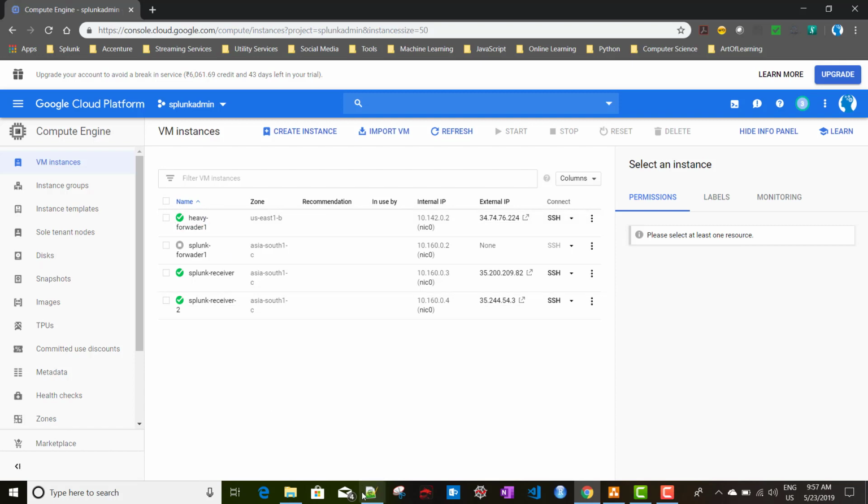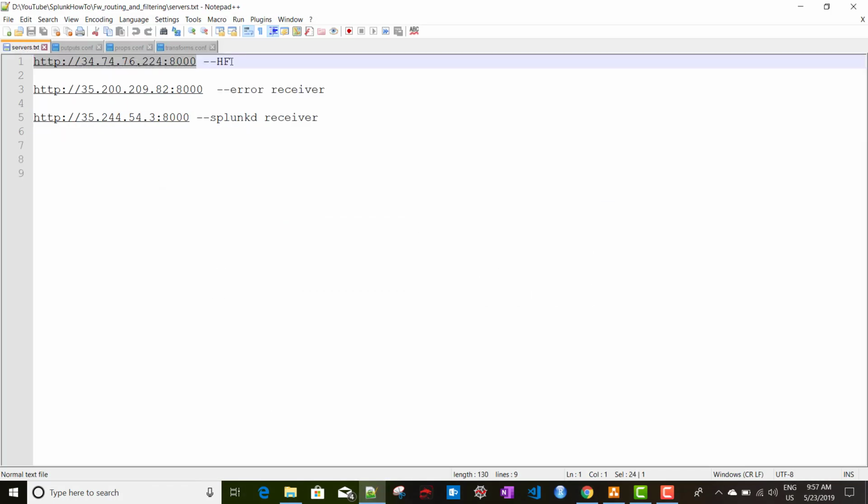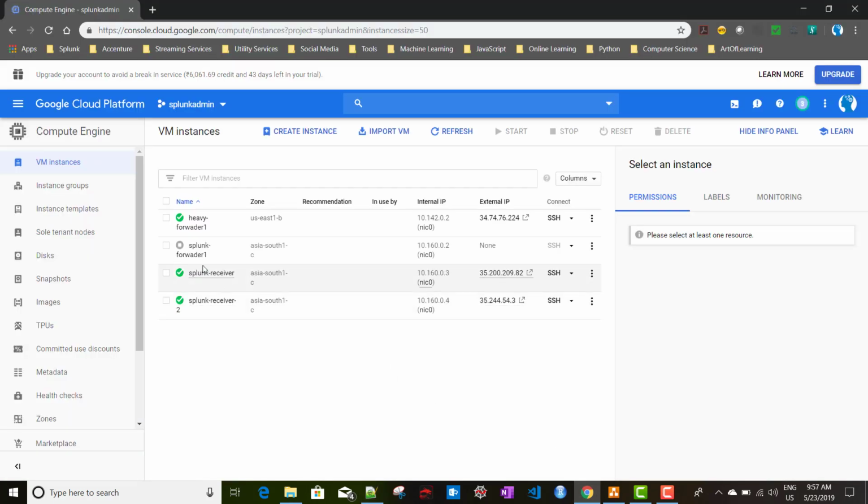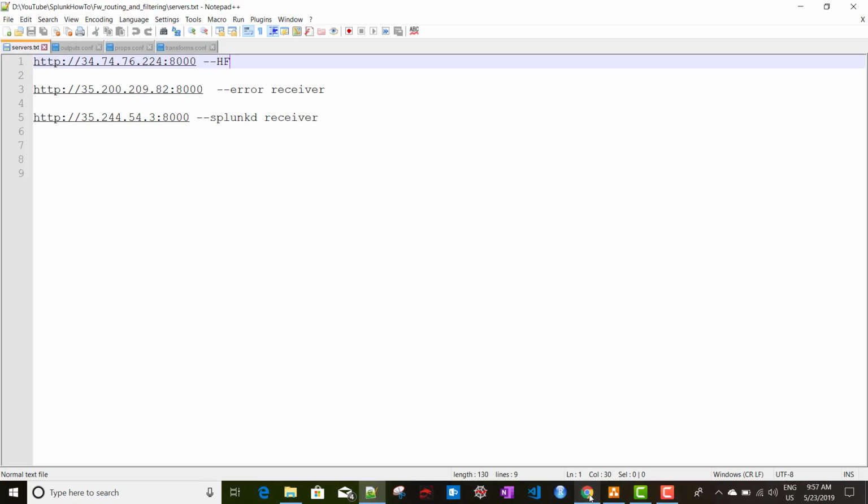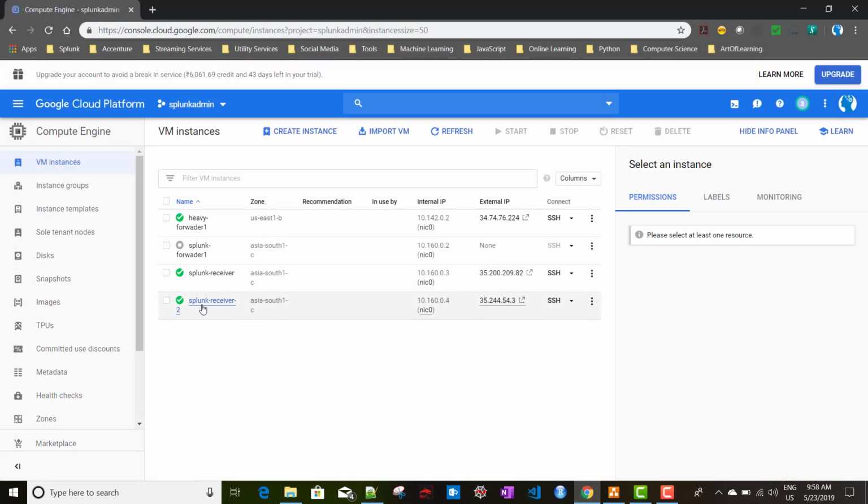If I show you at the server level, this is our heavy forwarder server, and the server 82, that means our Splunk receiver, we will be forwarding events with error. Whatever events are generating with error text in our file, we will forward to this server 82. And whatever events are generating with a success message will be forwarded to this 54.3, that means our receiver 2.